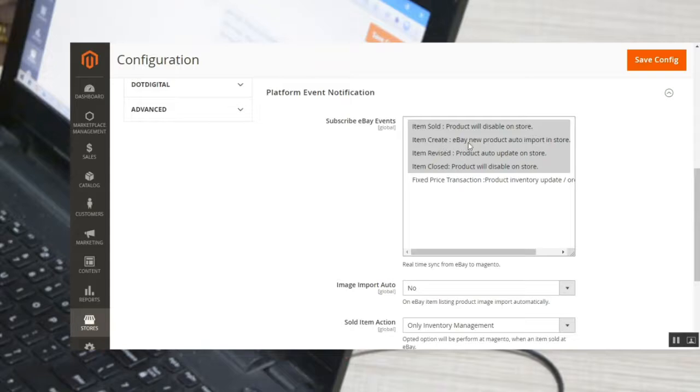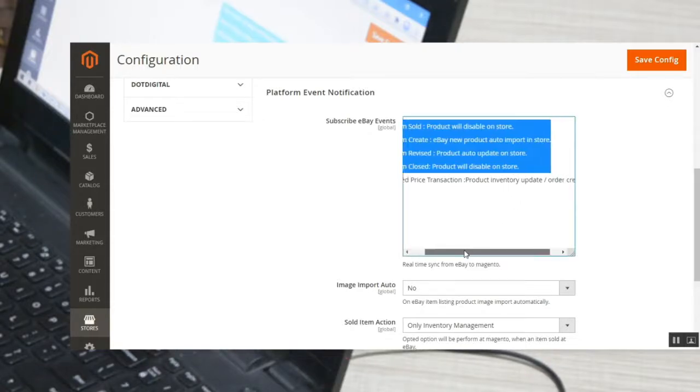Item create, eBay new product auto import in store. So if a new product is created at eBay, then the product would be auto imported into the Magento 2 marketplace web store. Same goes for item revise, product auto update on store. Item close, product will be disabled on store. Fixed price transaction, then the product inventory update or the order creation would be done there.